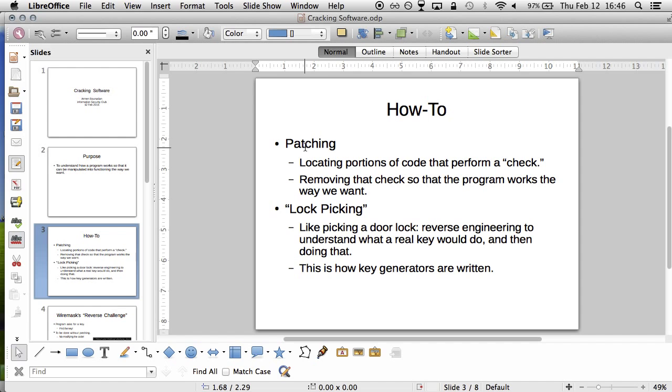One, by patching, so that's where we locate parts of the code that perform some kind of a check. So for example, do you have a proper license? Do you have the right key? It's going to check, yes, this key is correct, or no, this key is not correct. And we would remove that part, or tell it that the license is always valid, or the key is always valid, something like that.